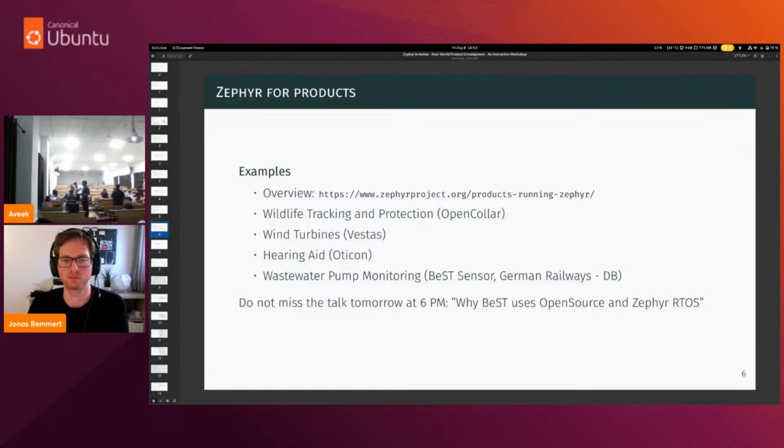Examples for other projects or companies running Zephyr would be wildlife tracking and protection with the OpenCollar project, in wind turbines, for example, Vestas, or in hearing aids. There is another talk tomorrow at 6 p.m. from Best Sensor, on why Best uses open source and Zephyr. And that is a project which uses Zephyr in wastewater pump monitoring for Deutsche Bahn ICE trains.